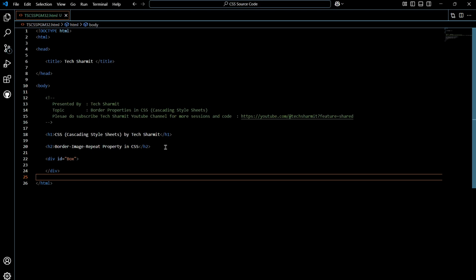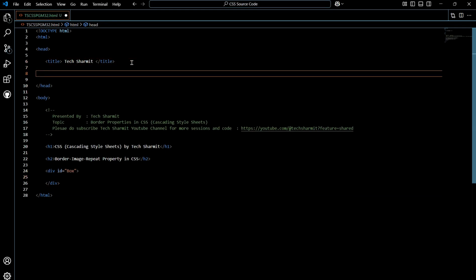Now it's time to apply some properties to it. To apply the properties, we have three ways. Either we can go with inline CSS, or we can go with internal CSS, or we can go with external CSS. So it will work with all these types. Okay, it doesn't matter which method you are using, it will work for all. But for now, we are going to utilize internal CSS. So to use internal CSS, we need to write here a style element in this head area.